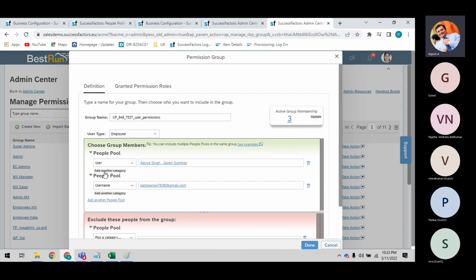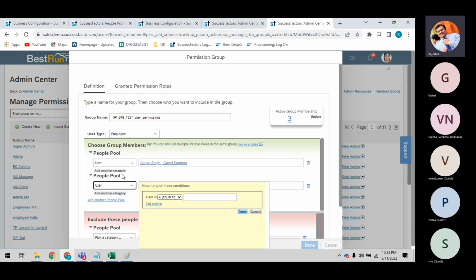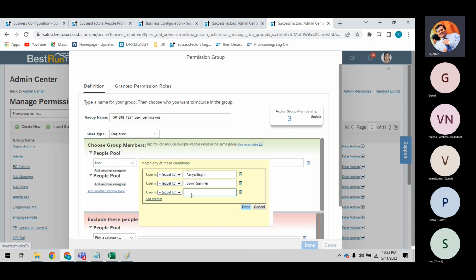Sir, I can see here user and username. Why are you giving user and username? You can give user here as well, right? My common sense idea is, if you're adding a user here, it's better that you add the user here itself rather than adding it there, right? Click here, add one more user and add Patil.